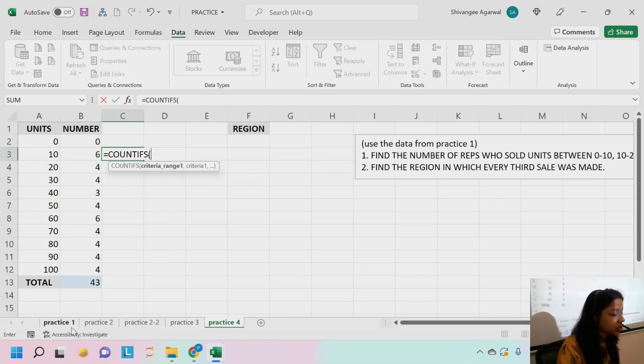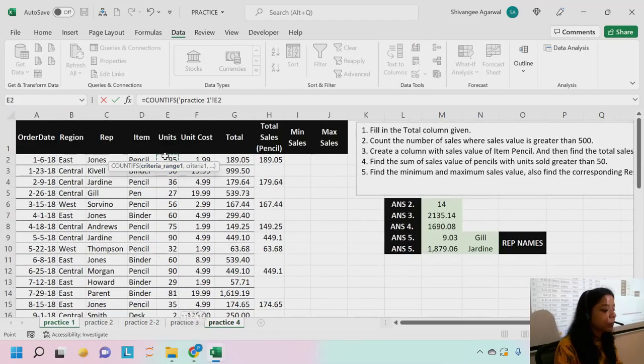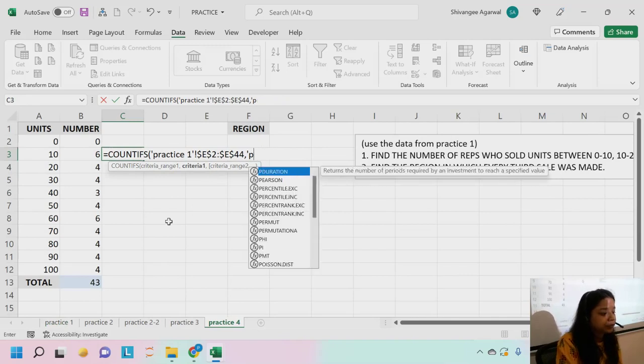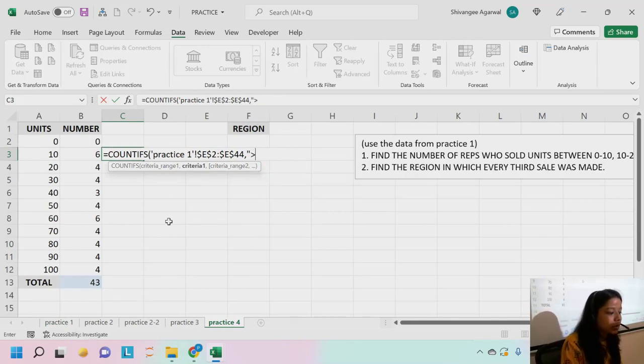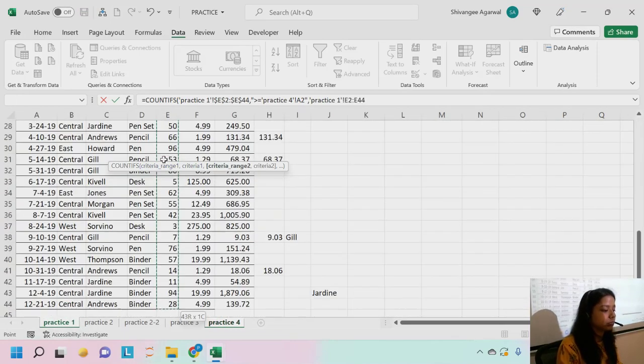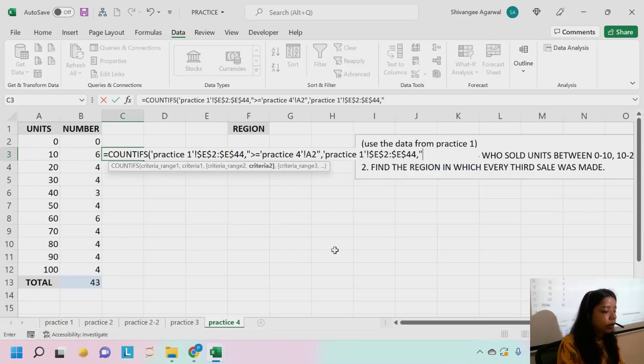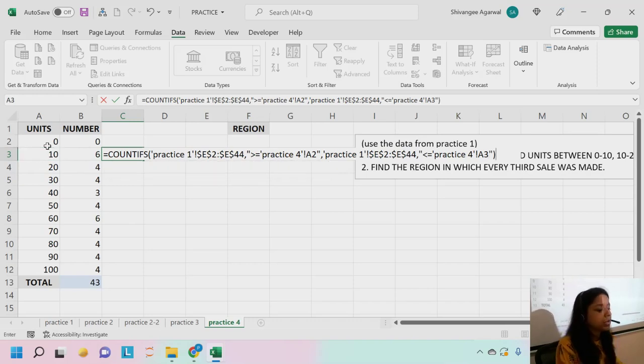The criteria range is the units column. Again, keep it as absolute, comma. The criteria should be that it is greater than equal to 0. Select this cell, close the bracket, comma. Criteria range 2 should again be the same. Units, make it as absolute, comma. The criteria should be less than equal to 10. Close the bracket in quotes and you will get the answer.